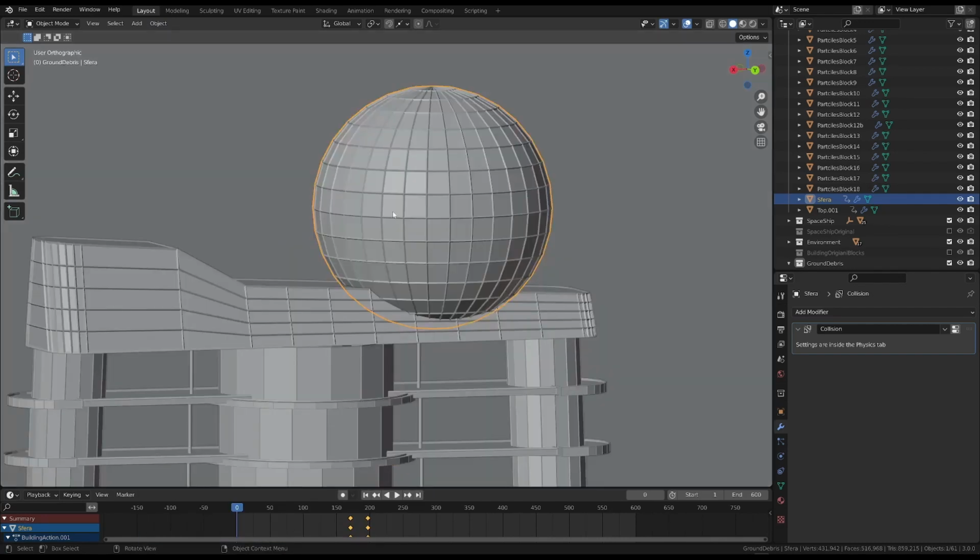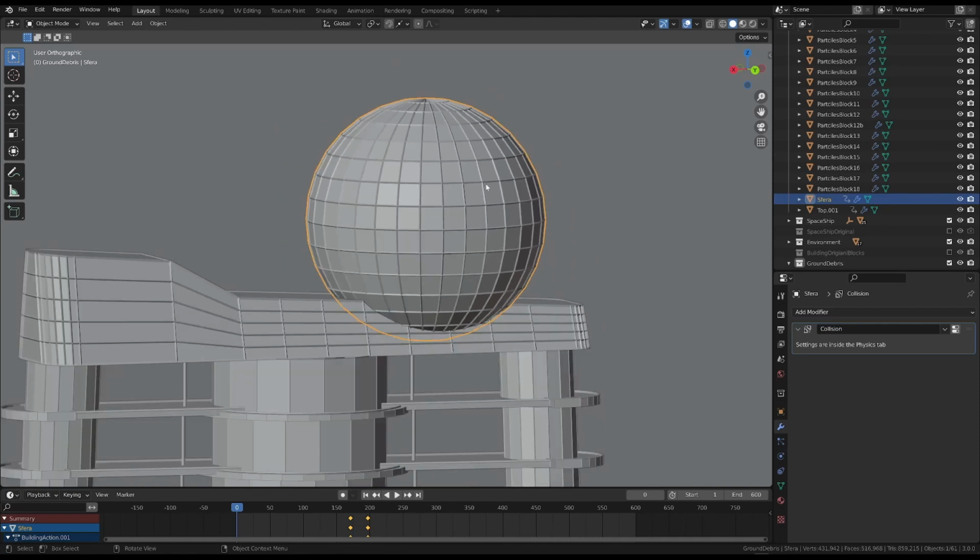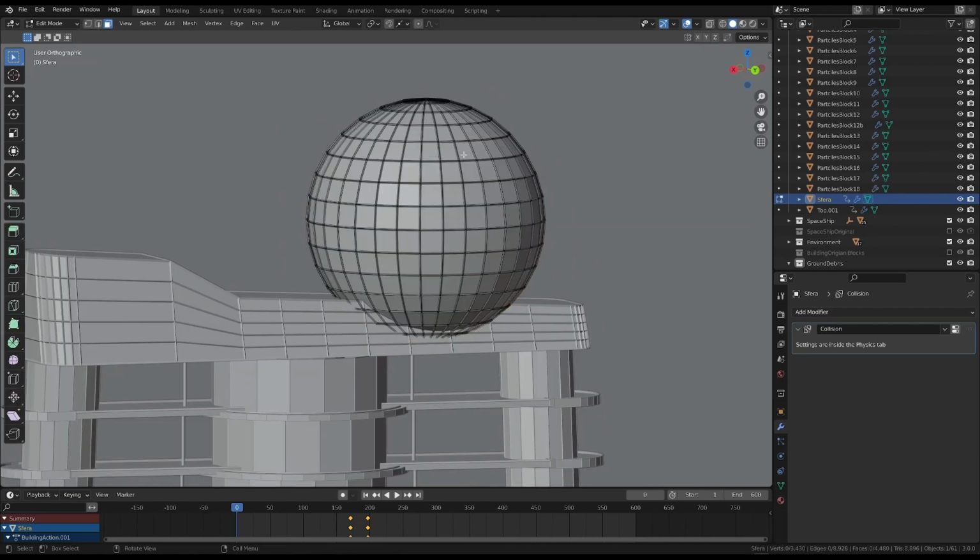But before we can do that, we need to separate the objects again. I want to split the sphere from the wireframe structure. The steps are exactly the same as last time.